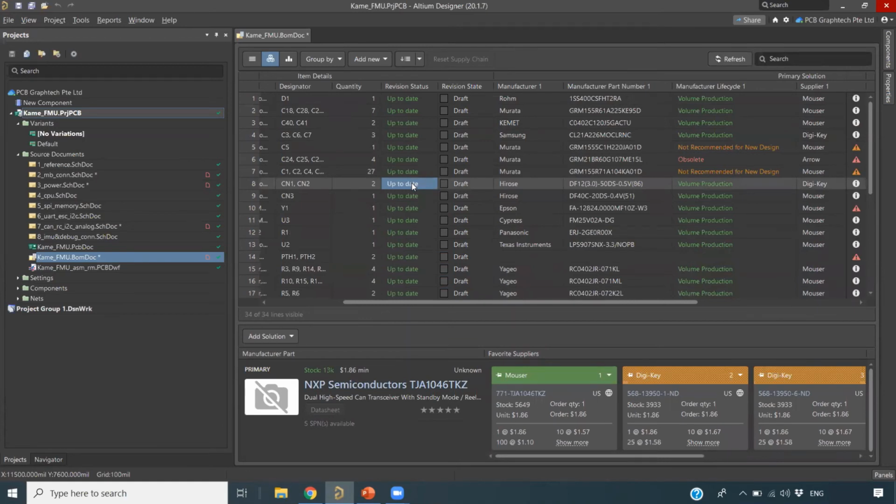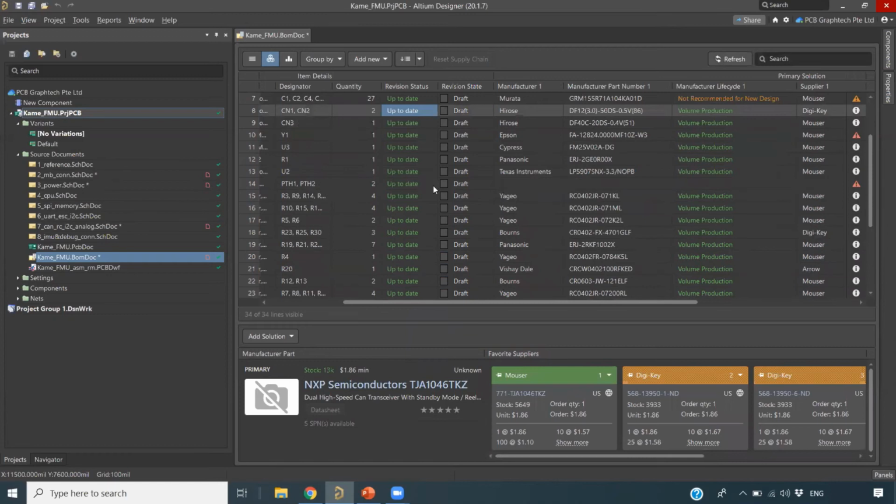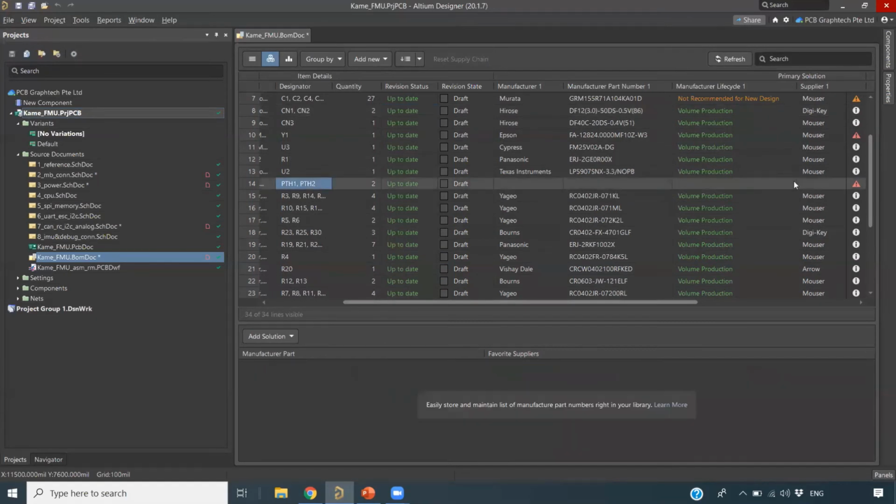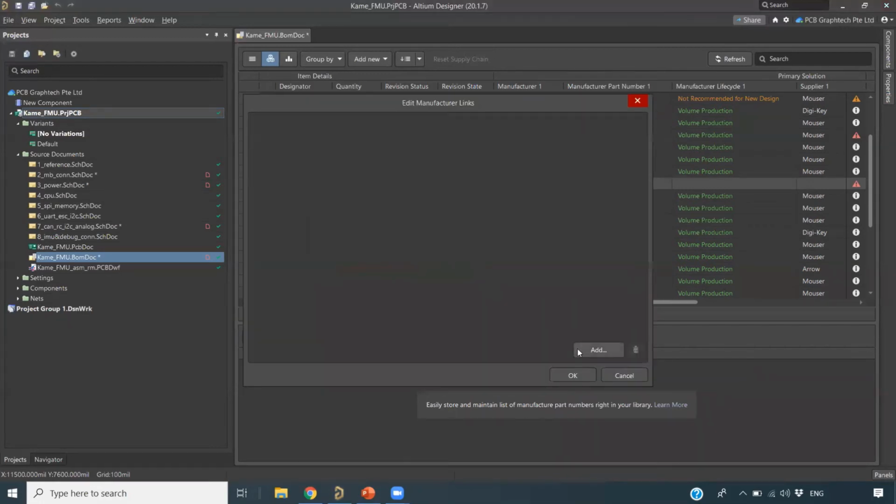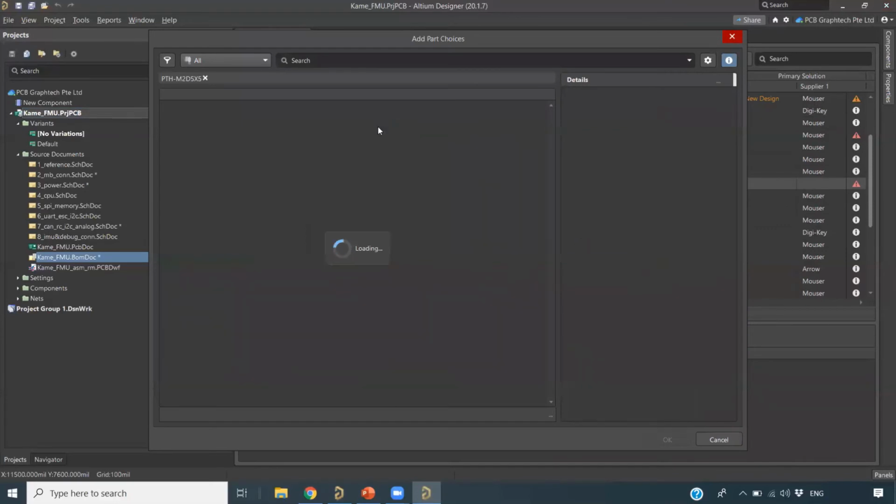Then if you want to change a component, or add a component, you see here there is no manufacturer, part number, details, all this. So I want to bring in the component information. I just go here, go for add solution, then you can create or edit your manufacturer link. Then I just click on the add button. It will take you to manufacturer part search.